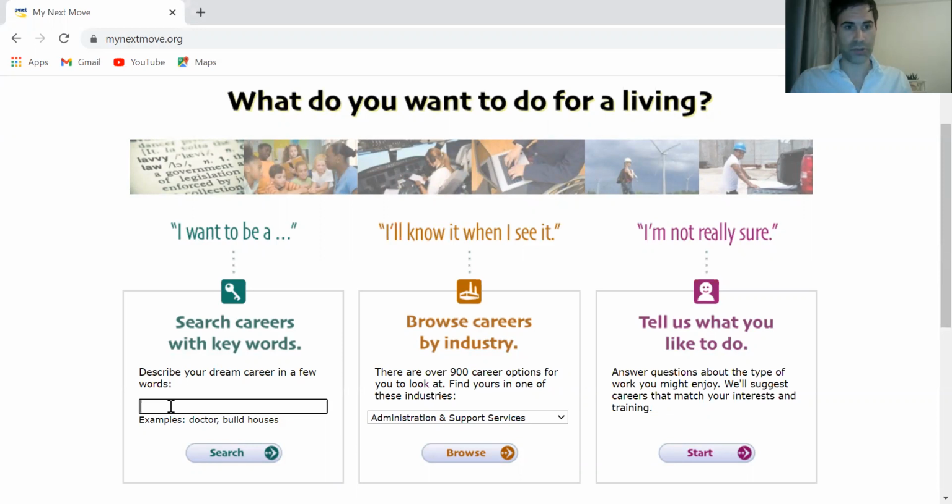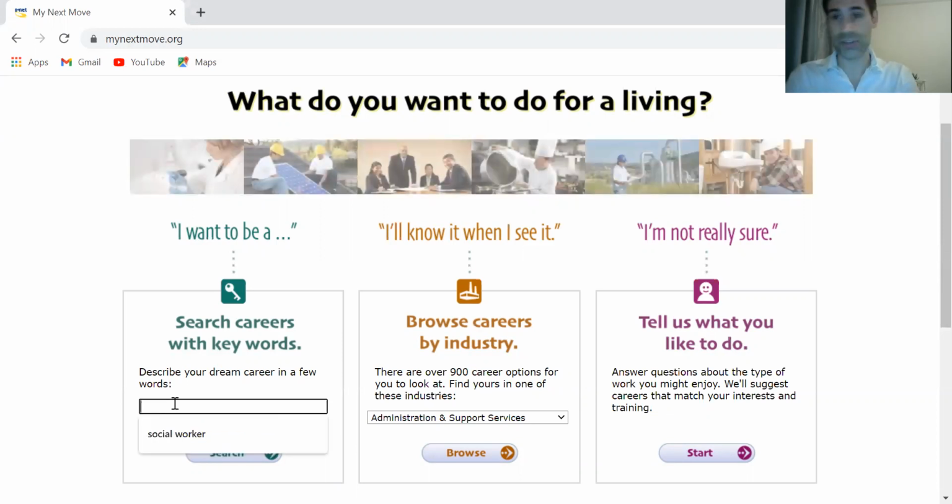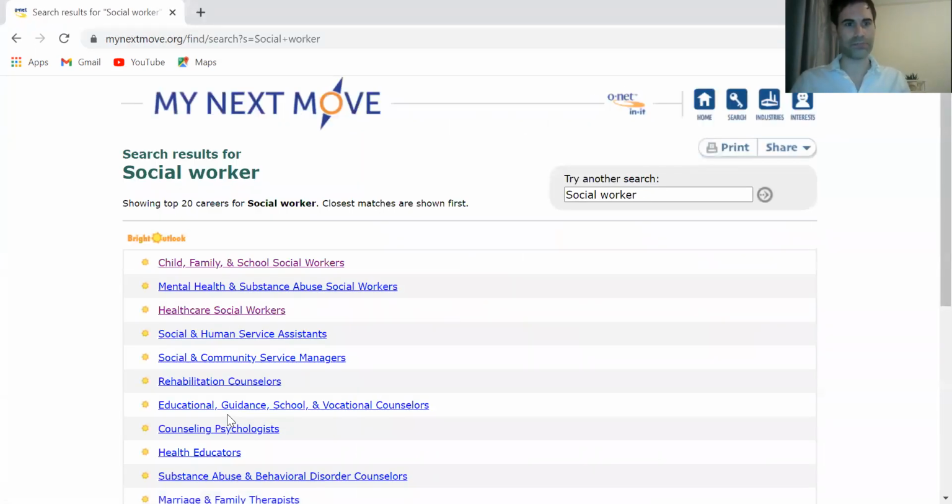So what you would simply do in this first option is you would click, and as you can see, I was practicing earlier, social worker. Click enter. And look at this, it gives you all these different kind of opportunities related to social work. So let's say you're looking at this and you're like, ooh, child, family, and school social workers. I want to find out what that's all about.